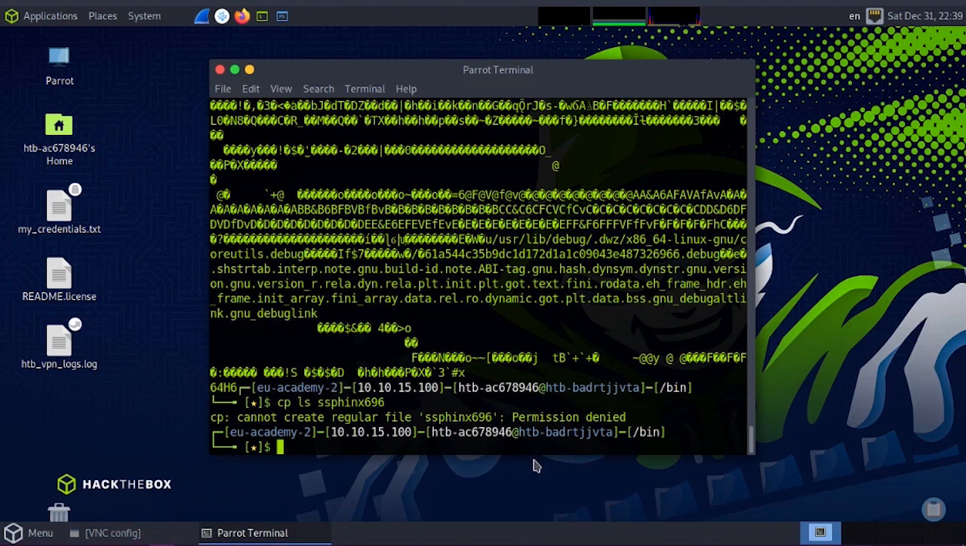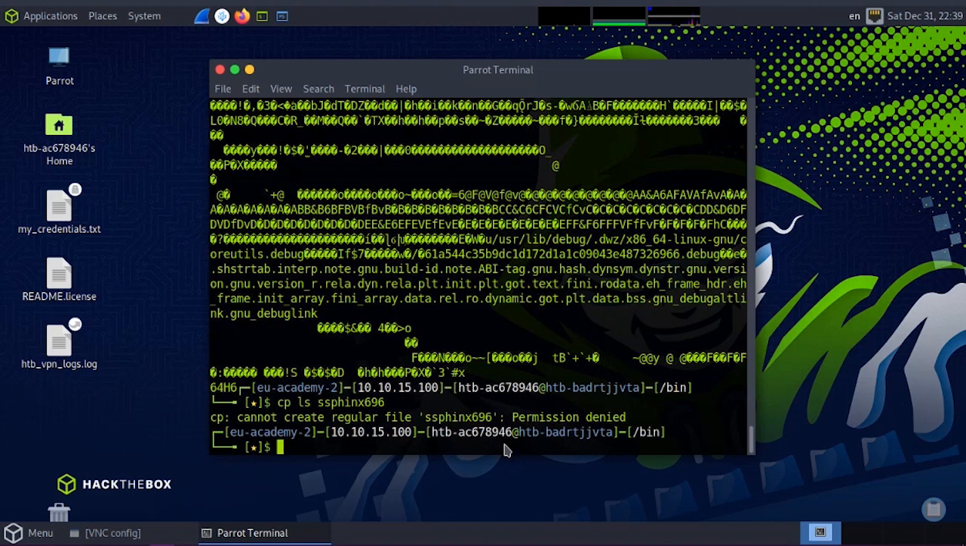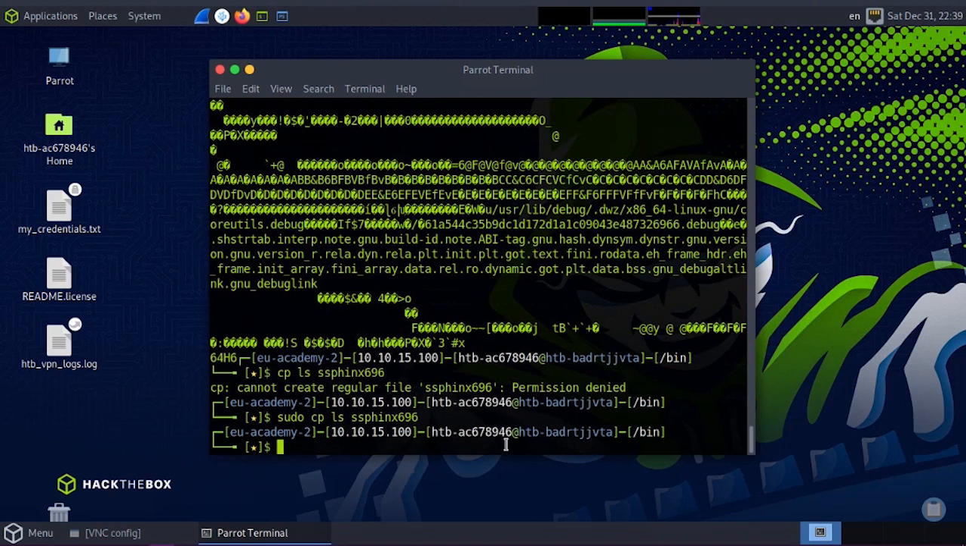Sometimes we need to ask Linux politely to do some things for us, which means we need to use the magic word please. We do this by writing sudo before each code inside the terminal. So type sudo cp ls sphinx696. Although we will discuss sudo more in the future. Here we're gonna use it as a quick problem solver. Alright, press enter and it's done.